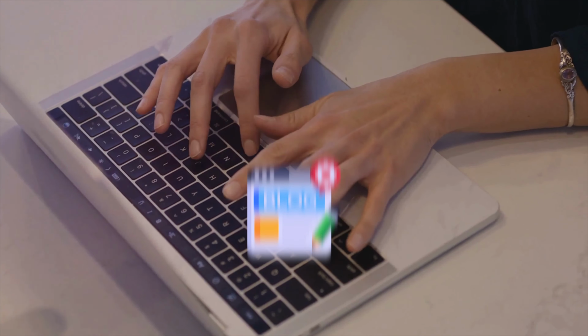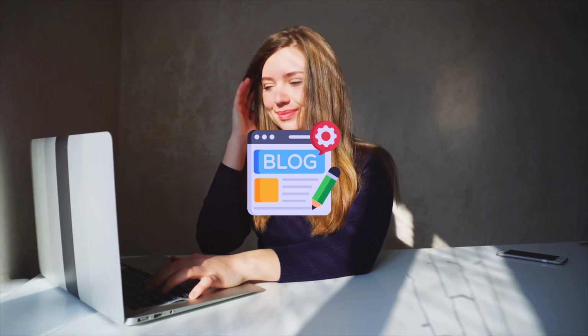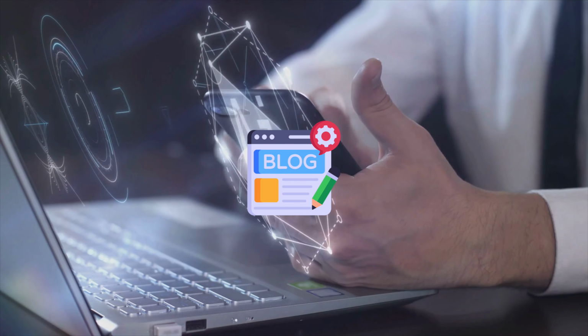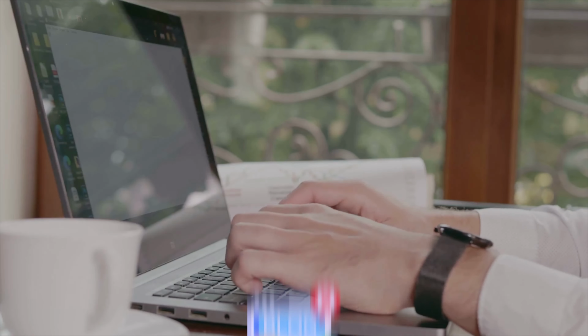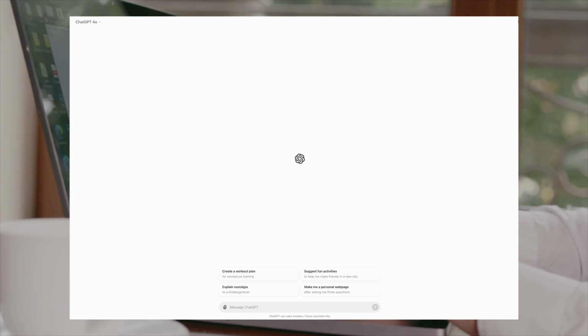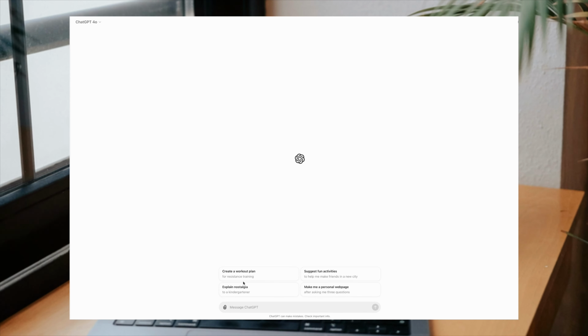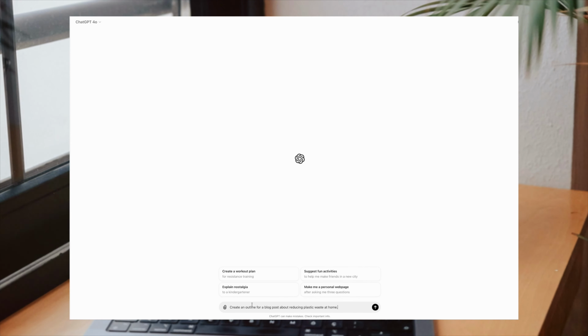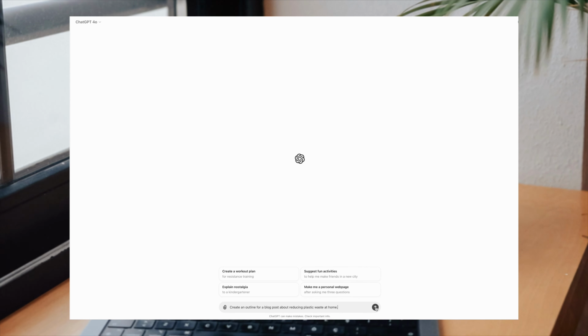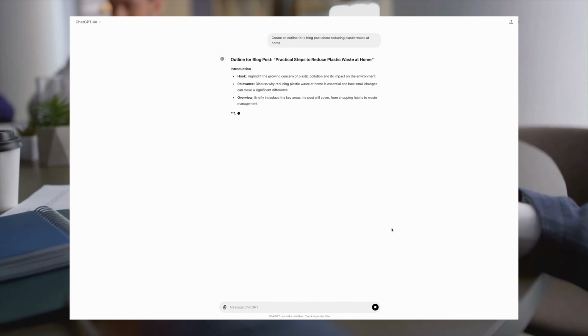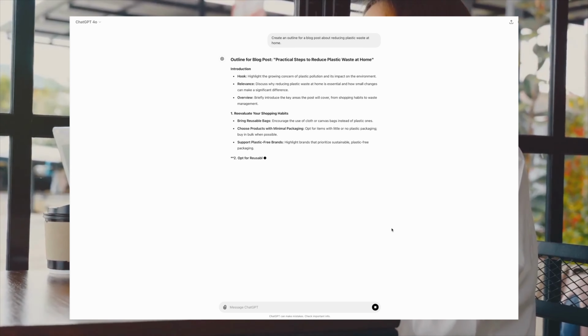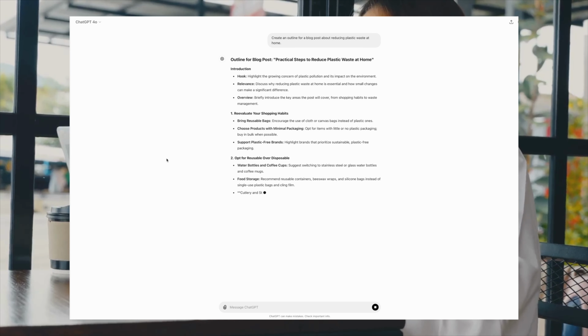Next, blog posts. Whether you're running a personal blog, writing for a company, or just want to share your thoughts online, ChatGPT can be your go-to tool. Here's the process. Start by feeding ChatGPT a topic, some bullet points, or even just a title. It'll generate a full blog post for you, complete with an introduction, body, and conclusion. The cool part is, you can tweak the tone and style to match your brand or personal voice. It's like having a ghostwriter who totally gets you.